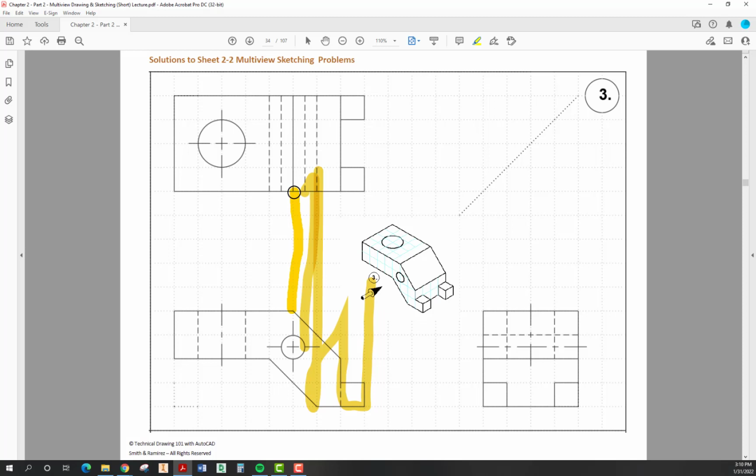Visible line overrides the center line in the top view. No center line there. Then the side of the hole again. And then I've got an underside edge. So remember, when they're in vertical alignment, use a vertical ruler, go side to side.